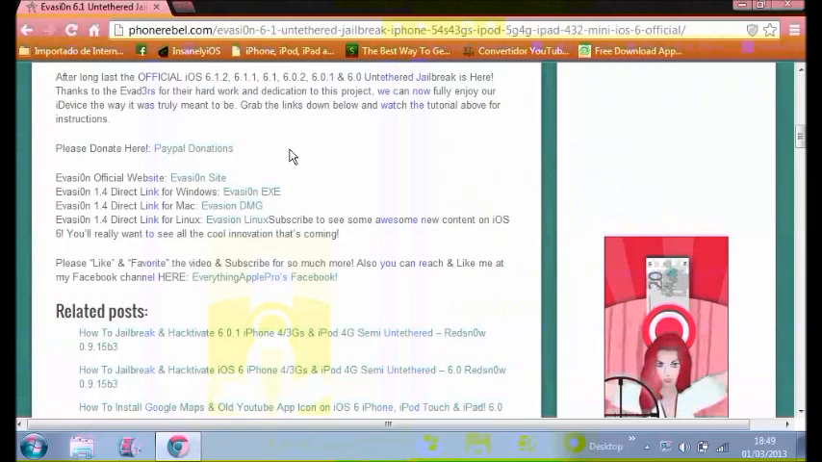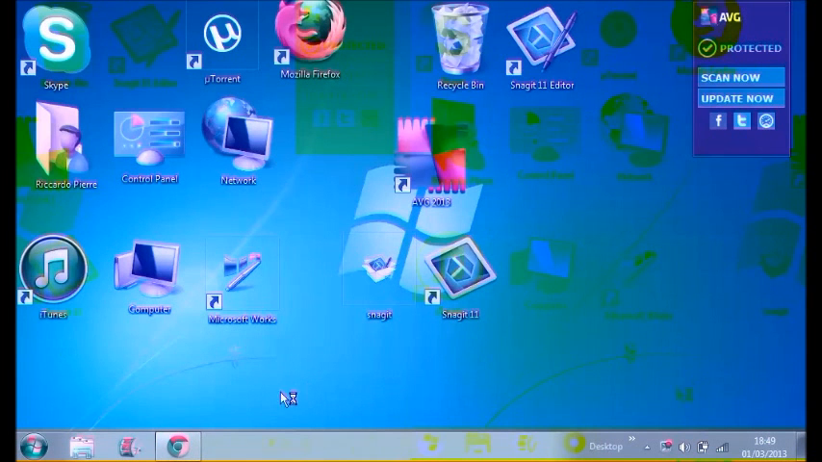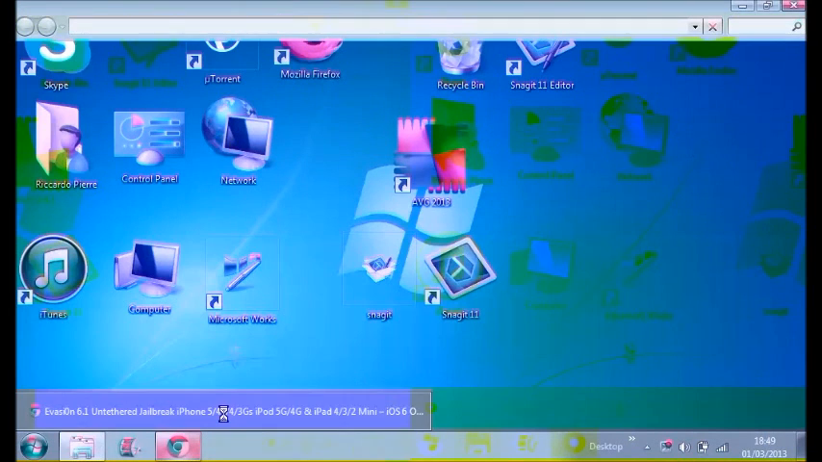So basically you want to go onto the official website of Evasi0n, and whether you're using Mac or Windows, you just click on the links. I'll just click on this. So after it's finished downloading, you want to go to the file and open it up, when my computer decides to open it.